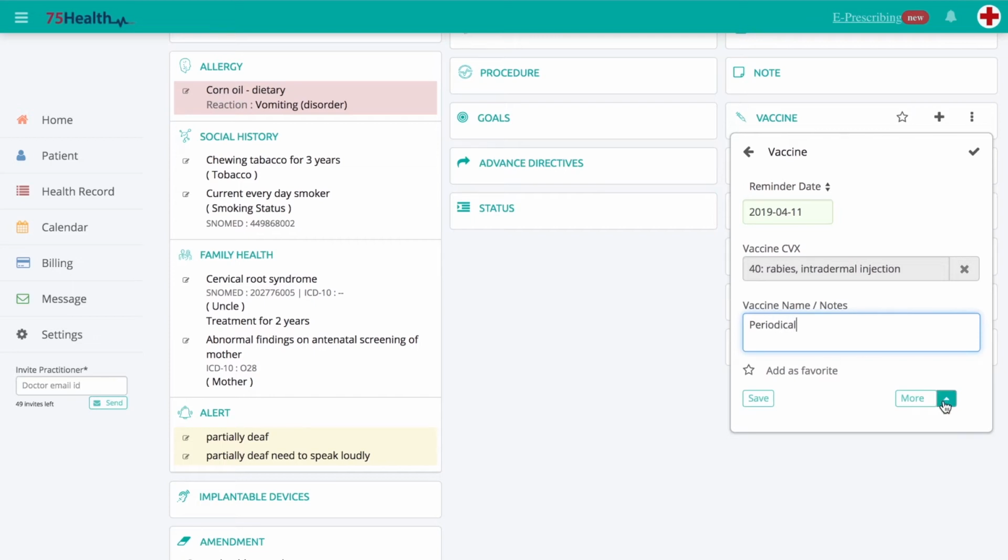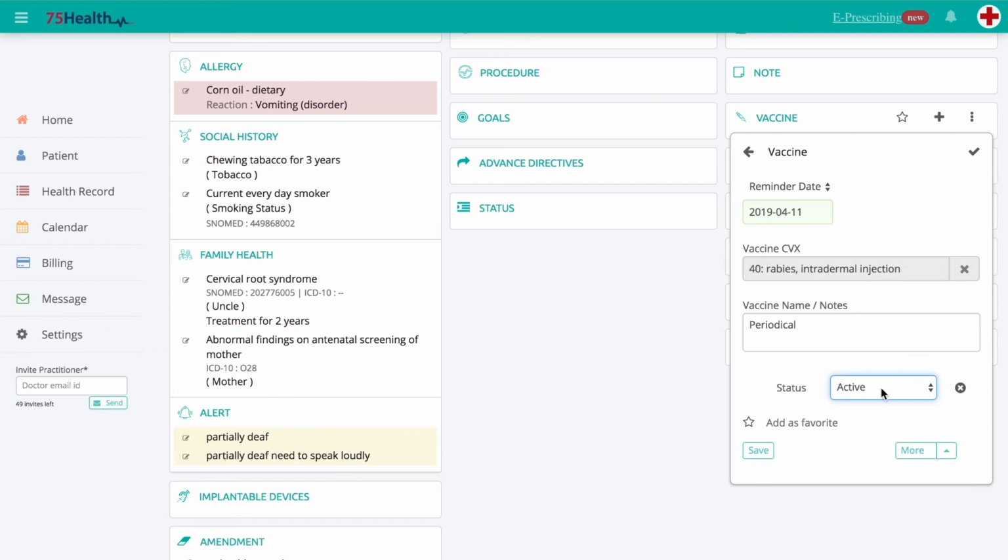Click on the More option to add or remove fields for more information to be recorded as required. The status field can be used to record the status of the vaccine. If the doctor feels that this particular vaccine could be used on a frequent basis, we provide our users with the option to store them as favorites or templates and use them in future visits.